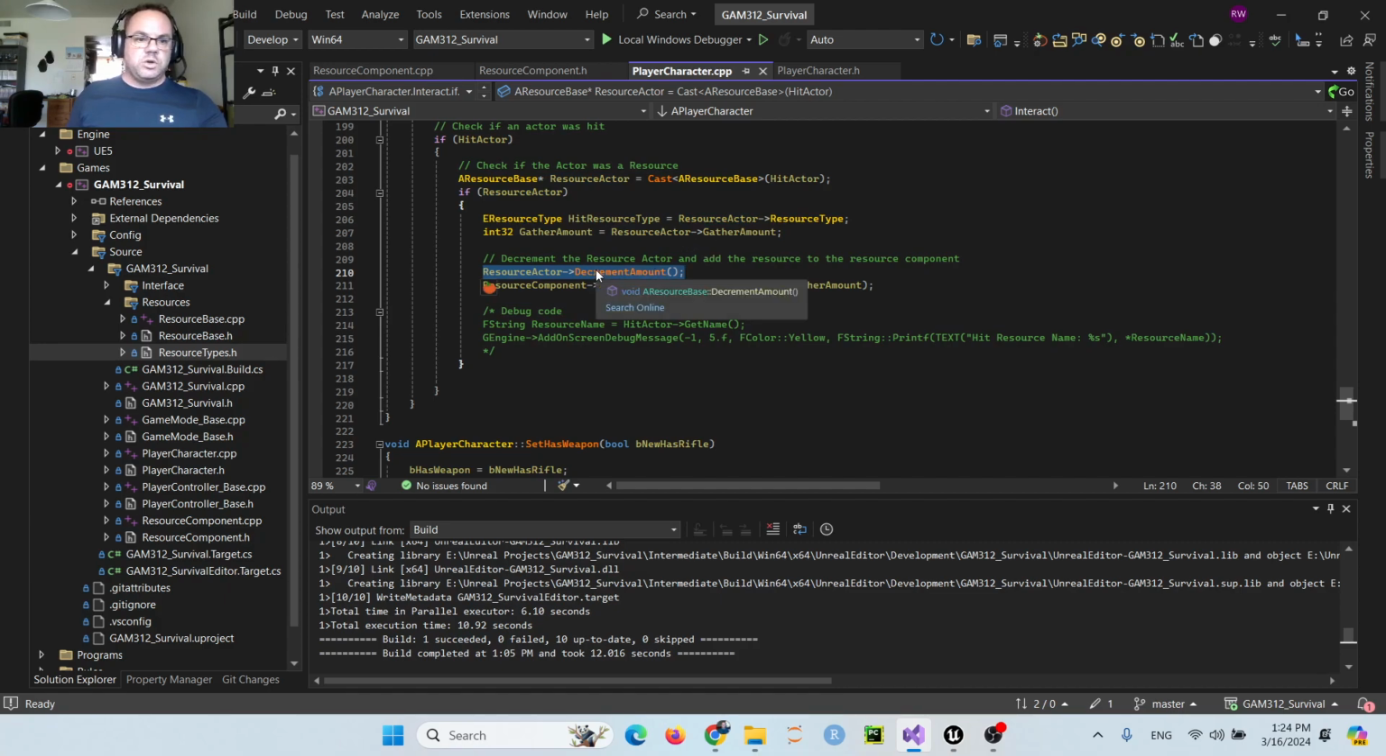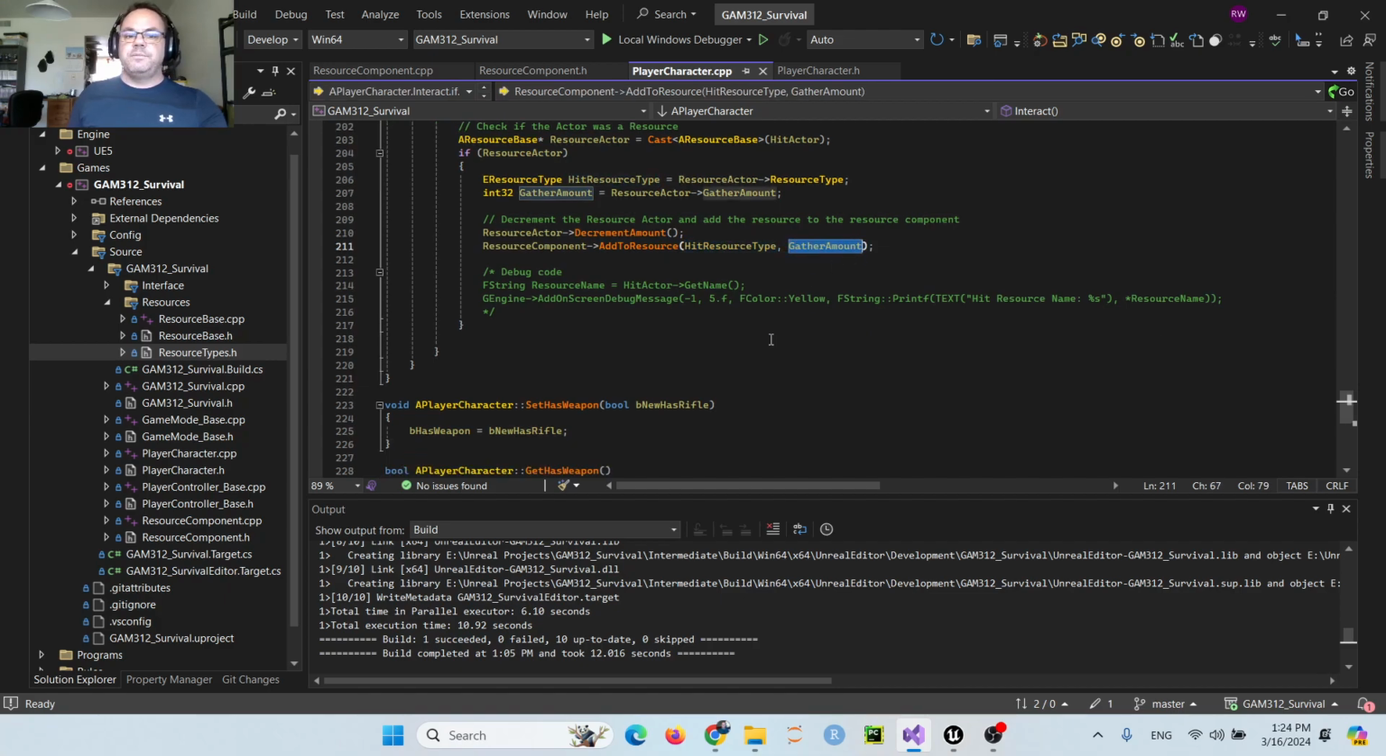As we saw earlier, the decrement function. And then we go to our resource component, which we're going to look at in a minute here on the character, and we call the add to resource function, where we pass in the type of resource to add and the amount that we gathered from there.